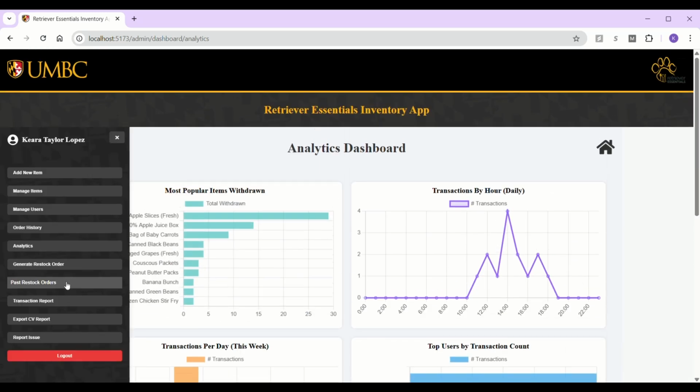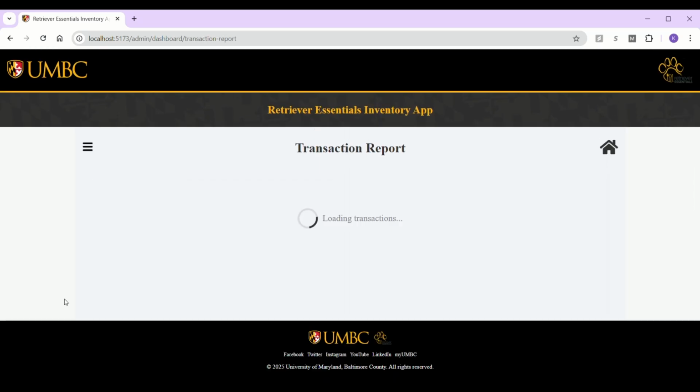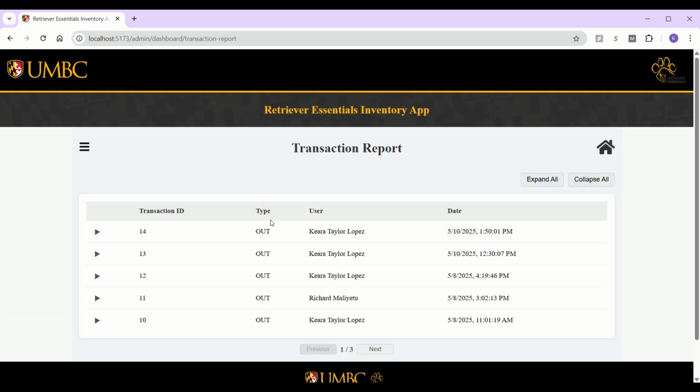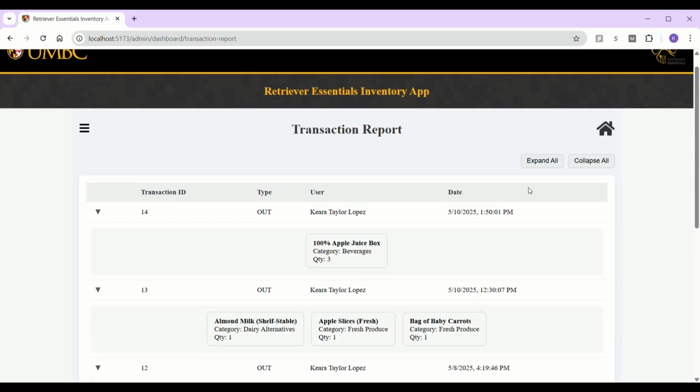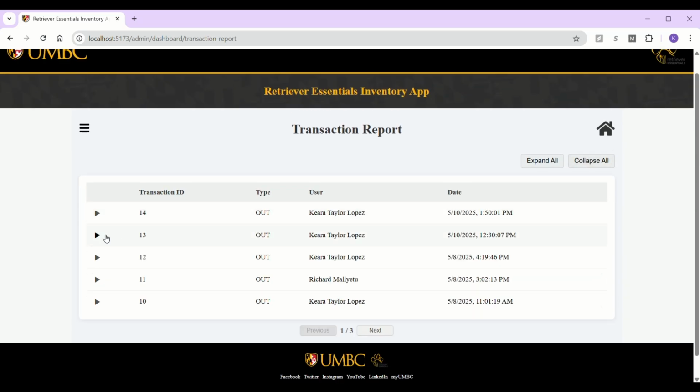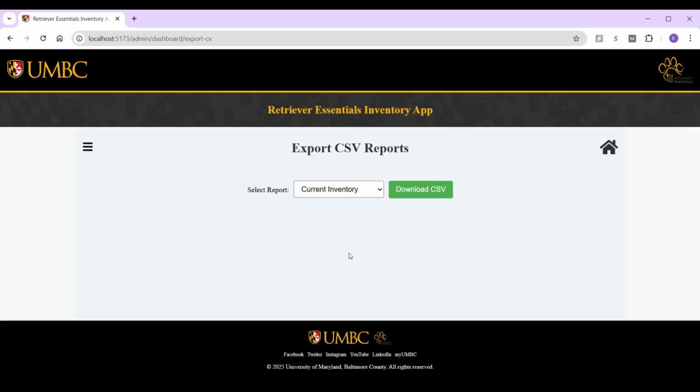We also can go to transaction report, which will show all transactions by all users. You can see here's the one that I just did when I started this, and you can see Richard also had one. We can expand all to see all the items. You can collapse all. You can also just look at one specific and collapse it, and there's pagination here as well.